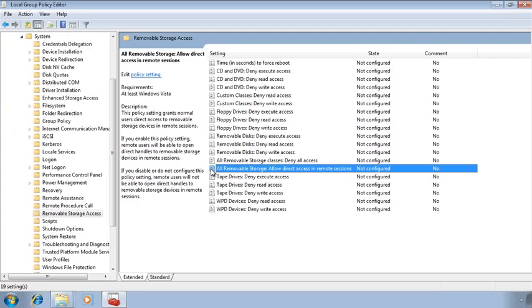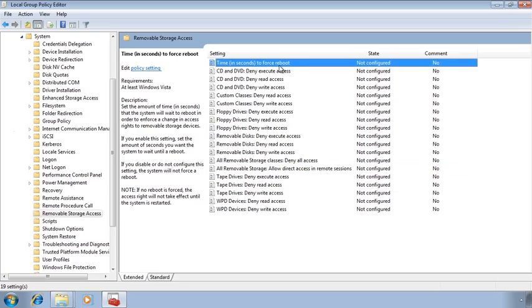All these settings will not take effect until you reboot the computer. At the top, you have the option to force a reboot after so many seconds. This prevents the user staying logged in permanently, meaning the changes will never take effect. This covers all the removable device policies.